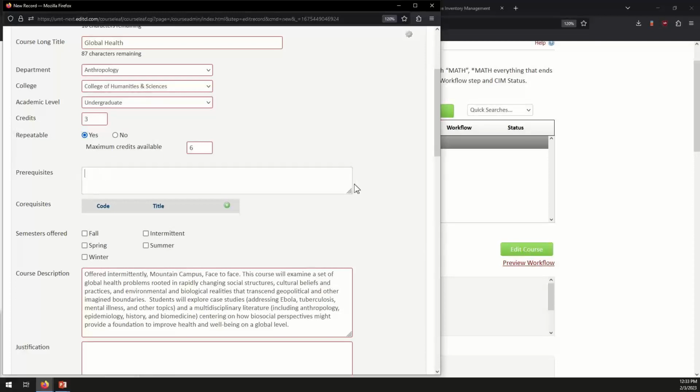When you reach a box that looks like this, this is going to be a field where we can type in text. So I could say that my prerequisite is ANTI 101, for example. Maybe I would put that in there.